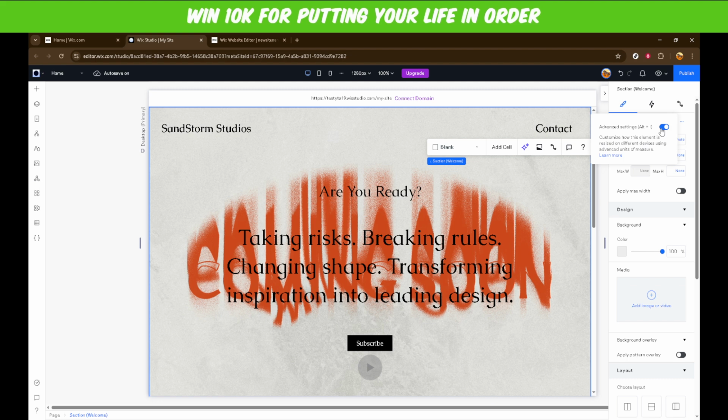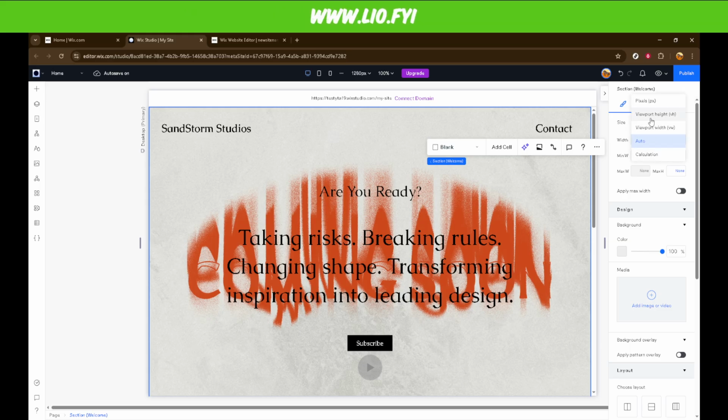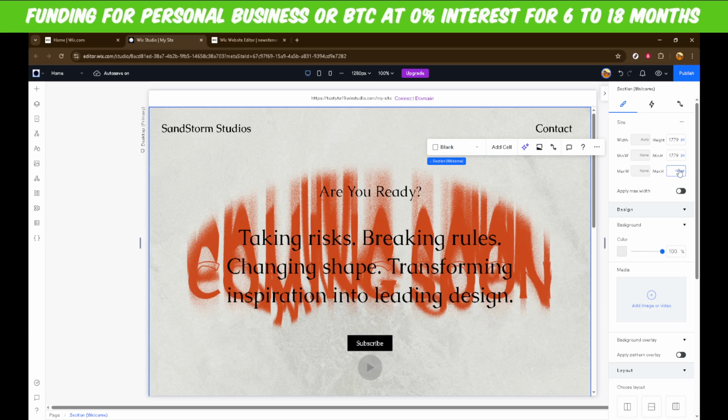With the advanced settings now active, it's time to adjust the width and height of your elements. This is where you can really get creative. The ability to specify exact dimensions means that you can tailor the appearance of your site to match your vision precisely. Whether you're designing a sleek, minimalist site or crafting a bold, intricate layout, these controls allow you to set the dimensions that best suit your needs.